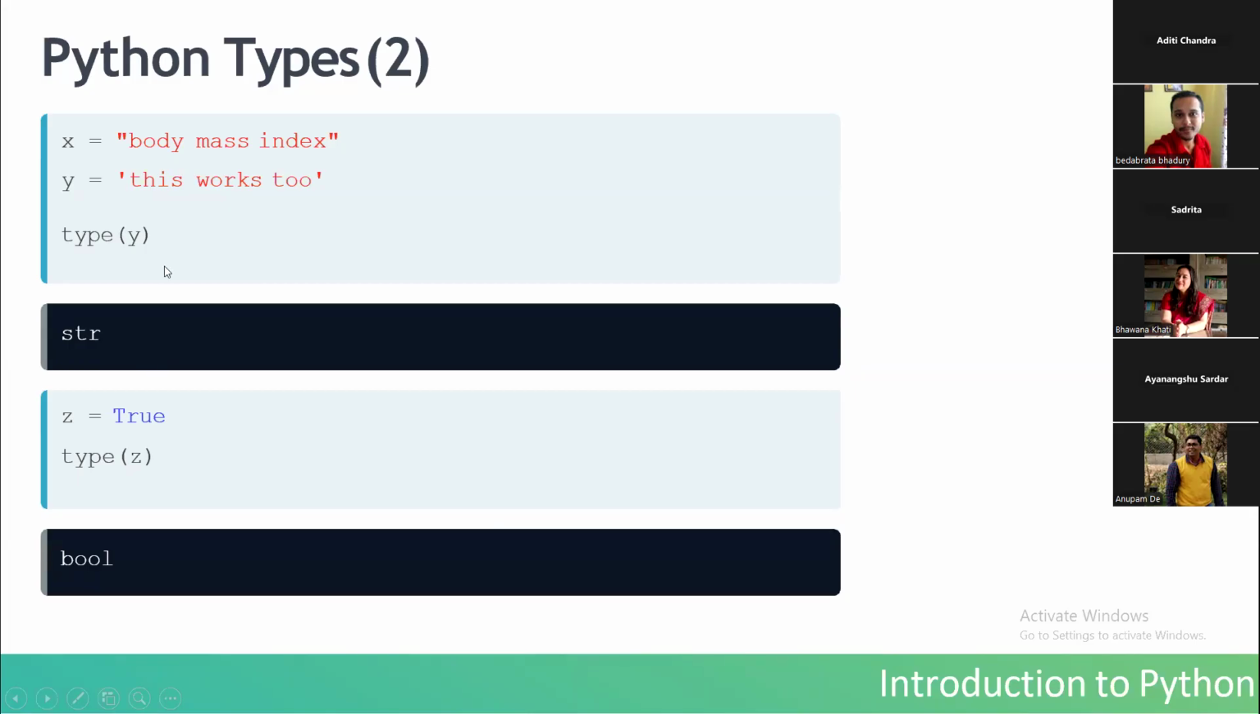Okay. And if we take x equal to body mass index and y equal to this works 2, what is the type of y? It is a string, because it is characters. If we take z equal to true, then what is the type of z? Definitely it is the Boolean type: true or false.